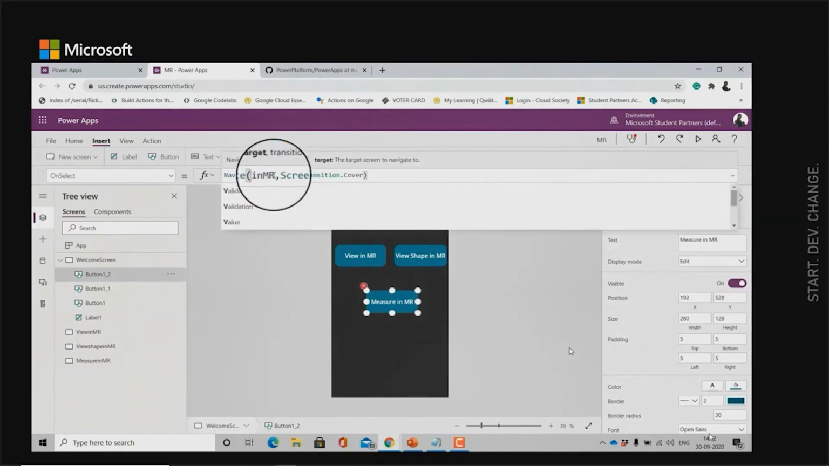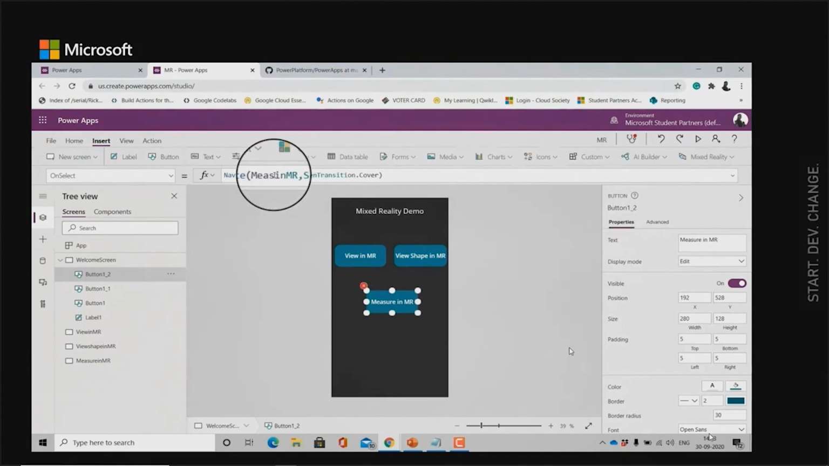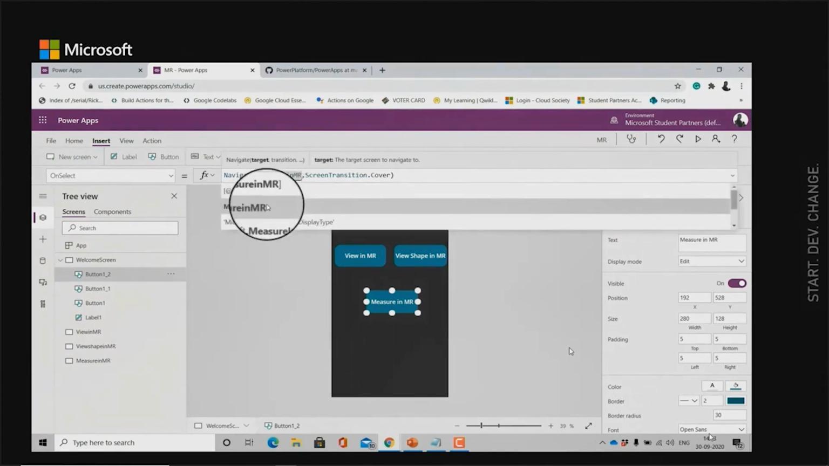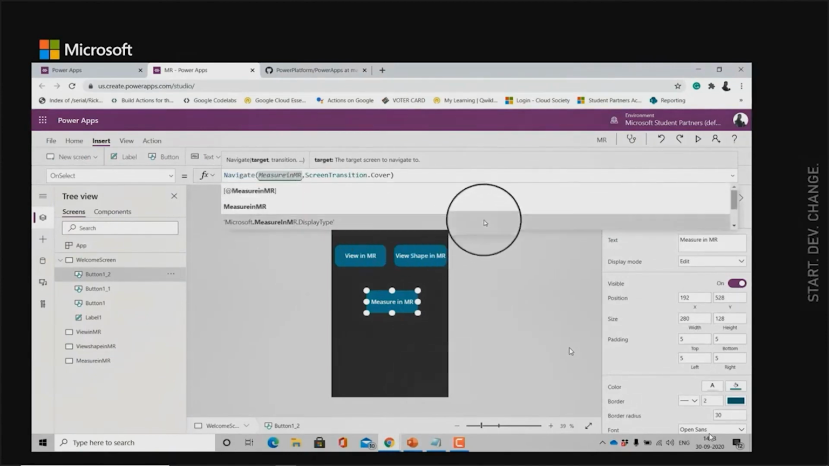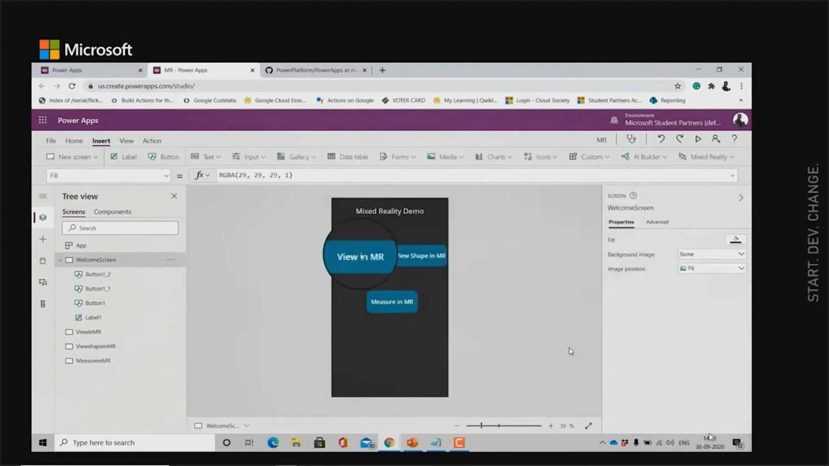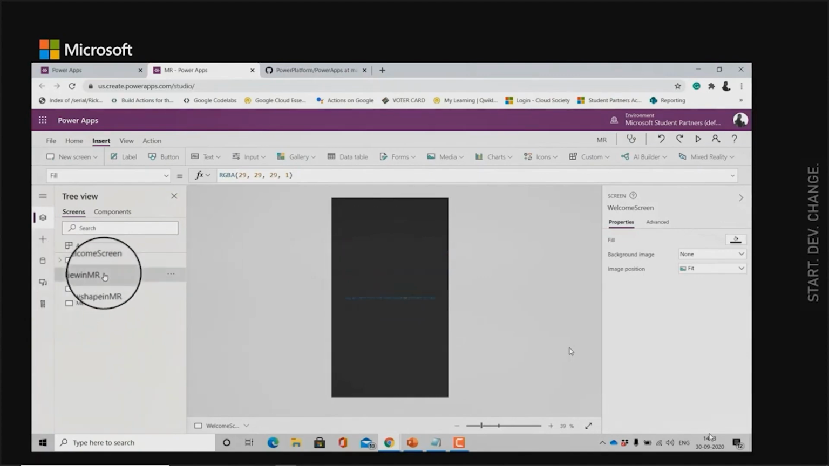And once all of this is done, the second part of the function, that is screen transition dot cover, is the type of transition that we want our buttons to do with the screen. So that is already populated. We just need to click and select the suitable one. So once this is done, our first screen is almost done.